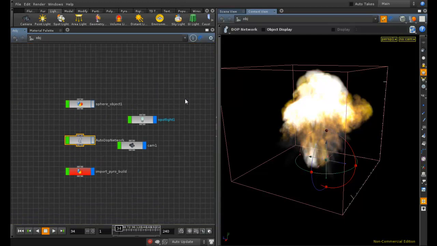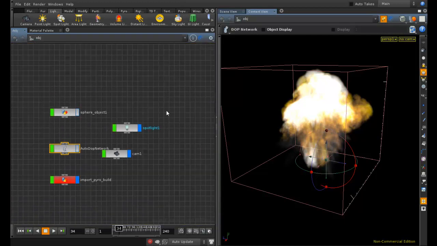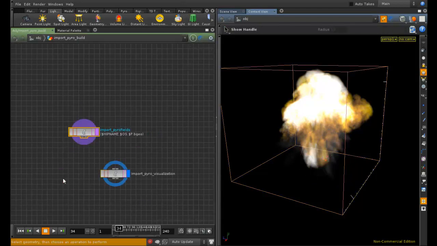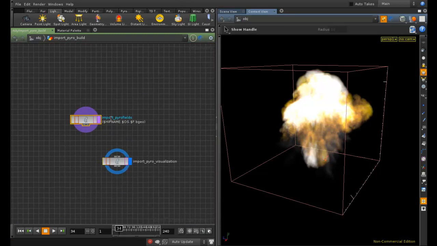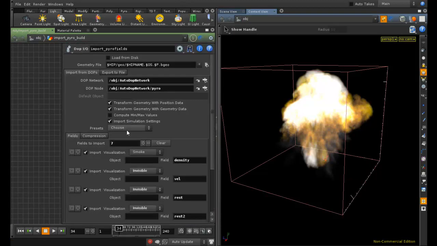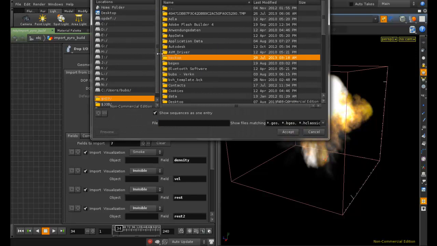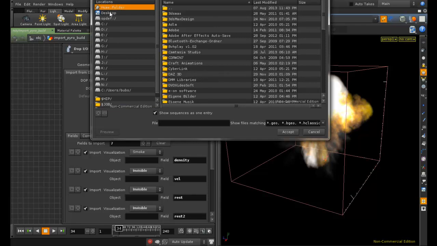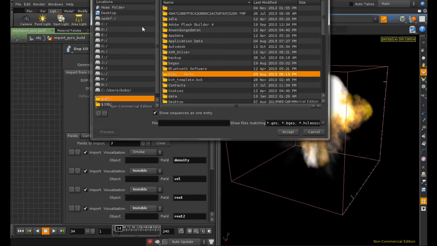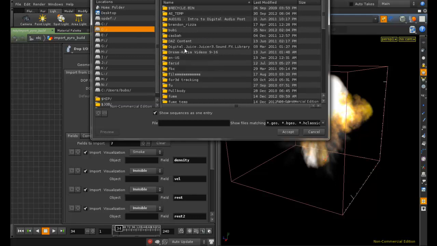Now, another thing that I want to show you before I leave is how to write the cache. So in the file that you imported, the import pyro build, you can dive inside, and in the import pyro field here in the DOP import, you have a geometry file. You can set up a path here somewhere in your heap. I have something called cache, I think. Where is my cache? I don't remember what I put.